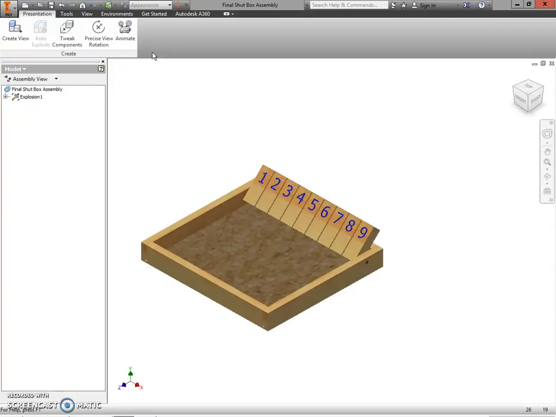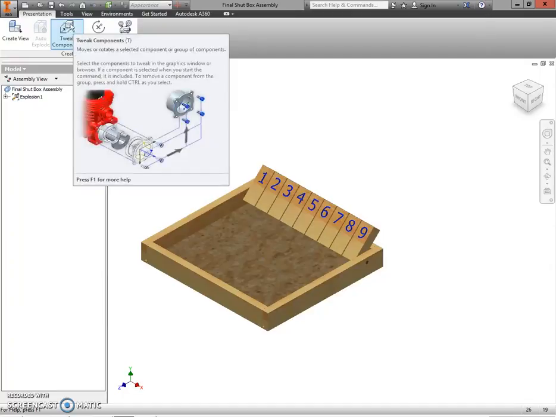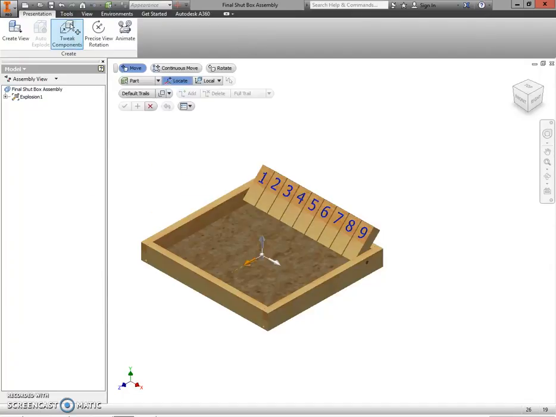Now, in order to move my parts to create my video, my presentation, I'm going to tweak components, this button right here at the top in the ribbon. If this tool panel up here keeps moving around, if you click on this pull down arrow here, you can pin the mini toolbar to its position. I also want to take a look at my default trails. I'm going to select None for my default trails so I don't see a bunch of blue lines going everywhere on the screen.